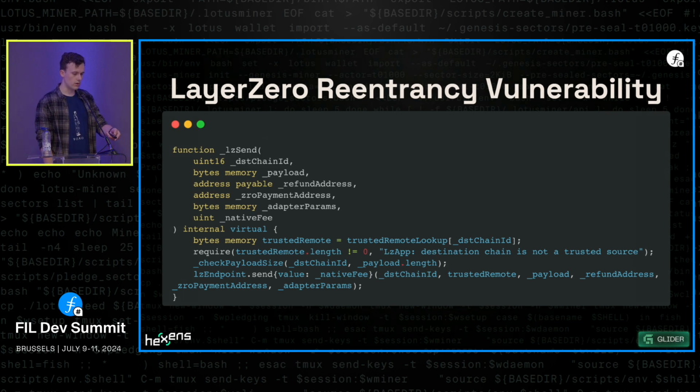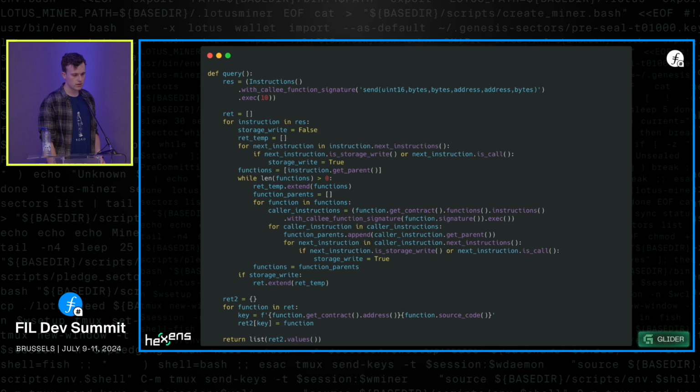So I was basically looking for protocols that use this function. Again, in the beginning, you'll see instructions. This is similar to functions, but it gives me all instructions on mainnet. An instruction is basically like a line of code that's ended with a semicolon. Besides functions and instructions, you also have contracts, variables, parameters, a bunch of things. And then in the instructions, I filter down to call instructions that call this specific signature. So this is the signature of the layer 0 endpoint.